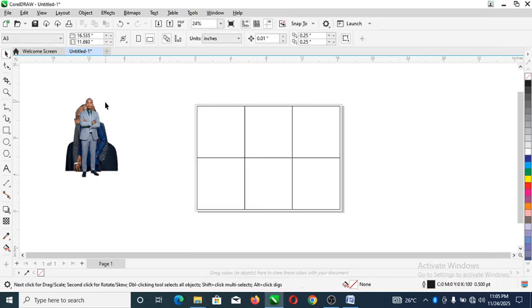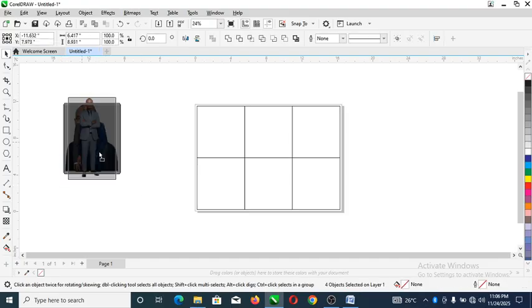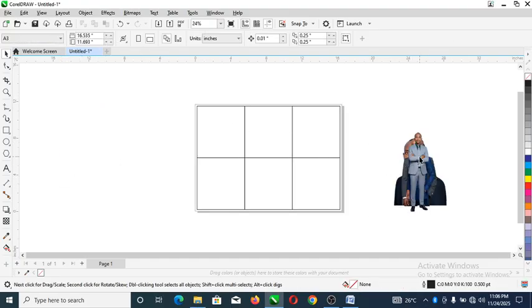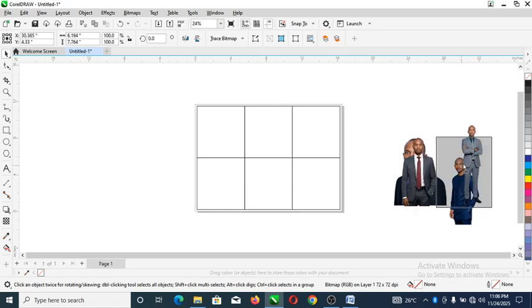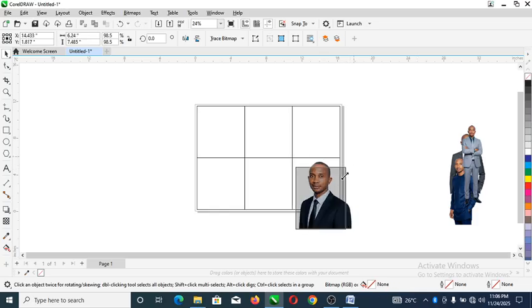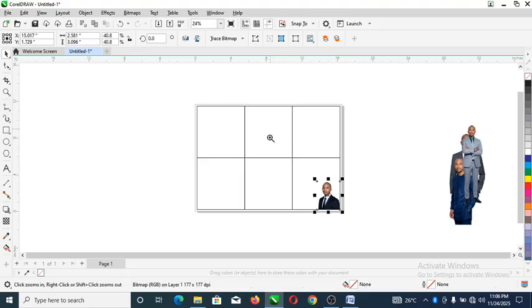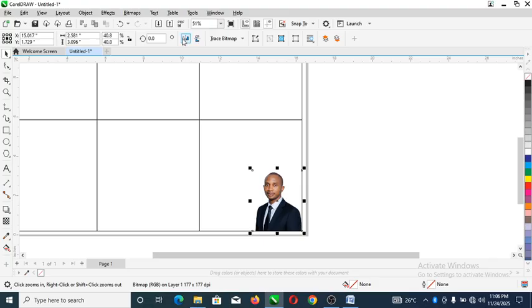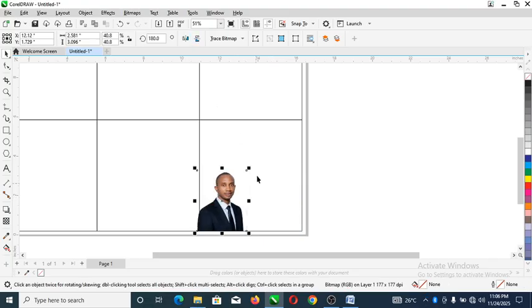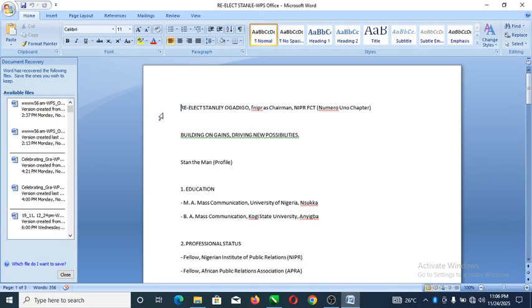Nice one. Mind you, you are going to find all these things in the comment section below for you to download to create your own design. So let's step on. Right now, let's drag this right here. This is actually going to be the main front picture. So let's reduce that a bit. Let's have that somewhere around here, and let's flip that just like so. Nice one. Good. So let's go on and open the Word document.